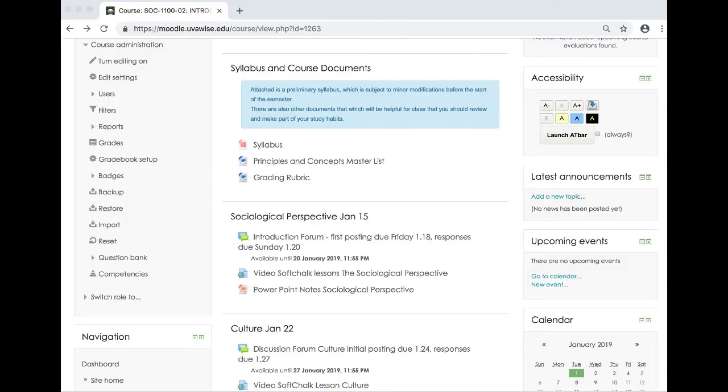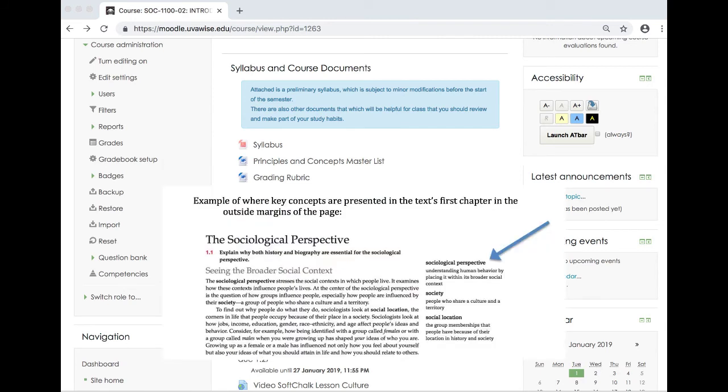I also want to point out that there's a principles and concepts worksheet that's placed in the Moodle orientation shell, and that's something that you should be referring to whenever you're doing written assignments or when you're writing and responding in the discussion forums. These principles and concepts come from the textbook, and if you want to look them up, there's a glossary at the back of the textbook, but those principles and concepts are also listed as you read the text, in the margins of your text.